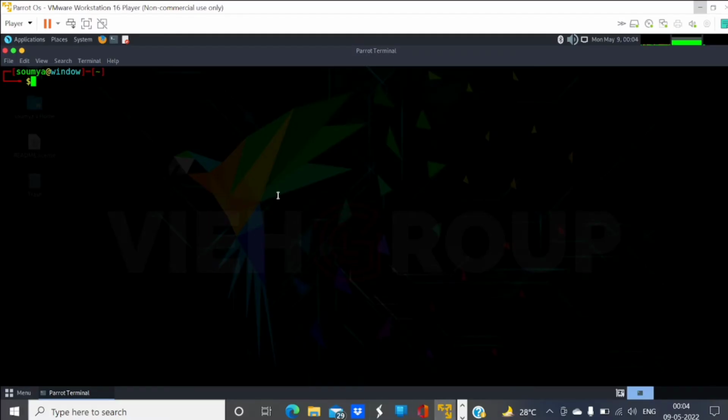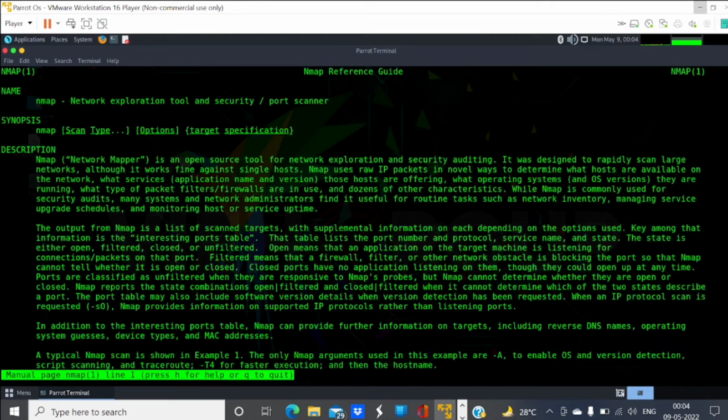Then this is our Kali Linux command prompt. So first we should know what nmap is, and to know that, we also look at its manual.